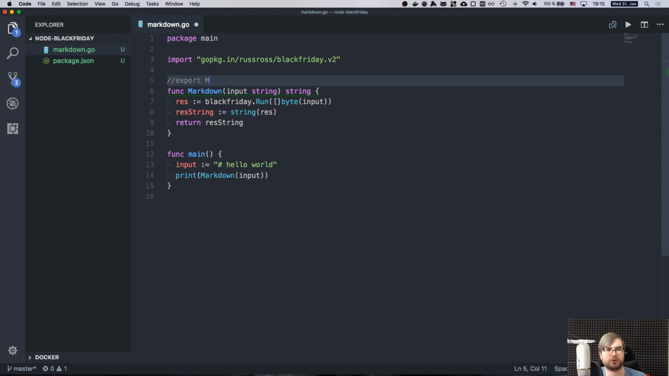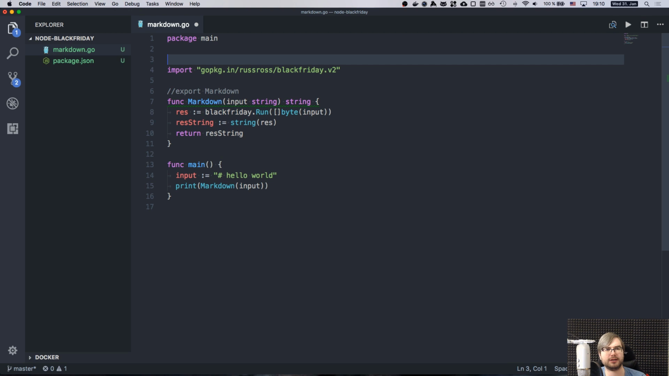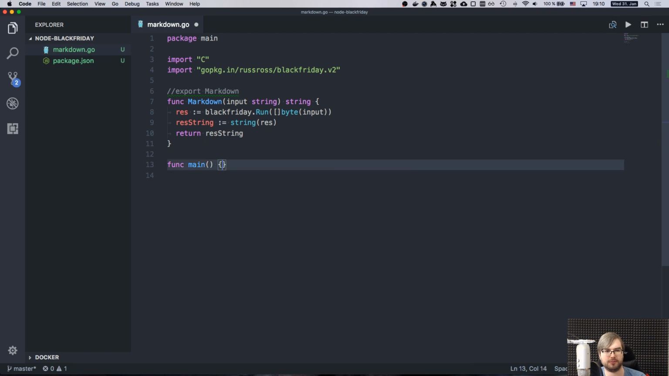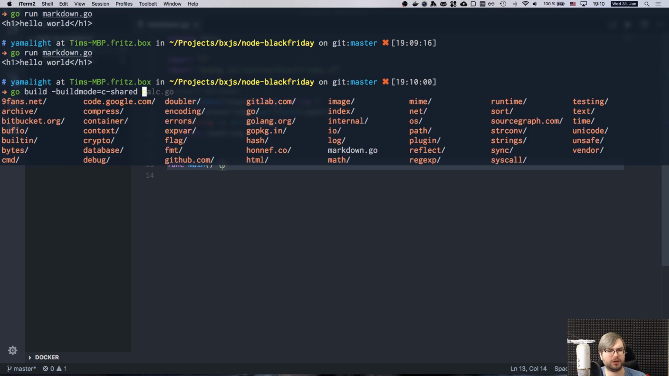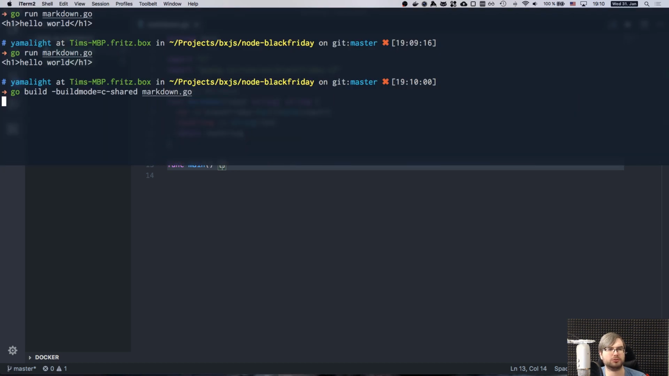I'm going to say export Markdown, and we are going to turn it into a C library. So I'm going to say import C. That's actually all you need to do to convert Golang code into C code. Once you do go build, we need the build mode c-shared. This is going to compile the shared library, and I'm going to build the, how did I call it again, markdown.go, right? Markdown.go.